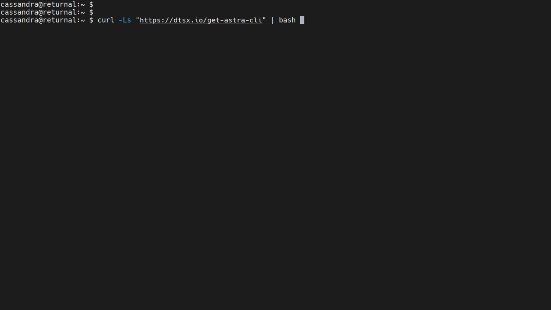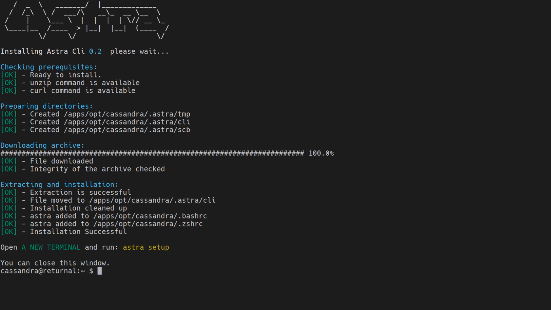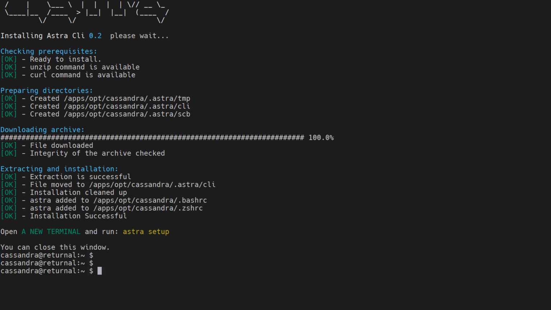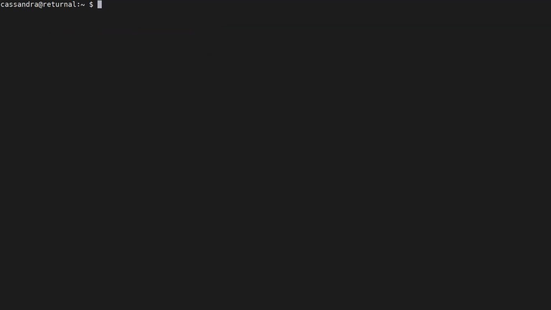Let us now go ahead and run this command. As you can see here, Astra CLI tool has been installed. Always remember that after installing Astra CLI, we have to exit from the current SSH session and start a new session. I have now reconnected to my Returnal server as Cassandra user. Also note that to install Astra CLI, I was just using Cassandra user. We do not require root privileges.